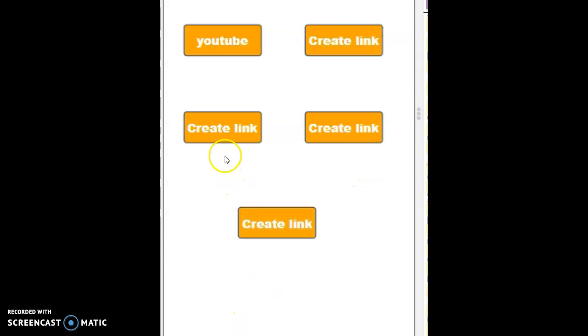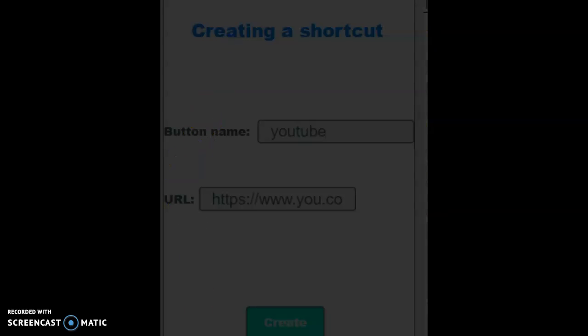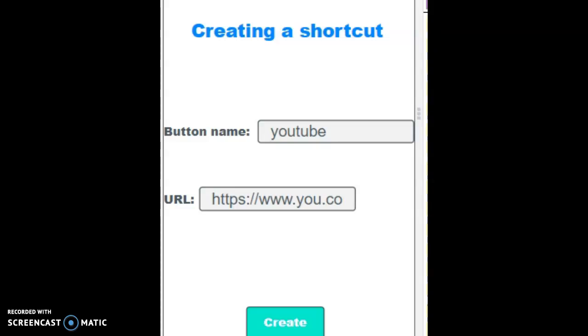And click on create. It will have a button called YouTube, and when you click on the button, a sign will come. It will say, are you leaving this app? And you will click on continue, and you will open the web page of the link you have typed.